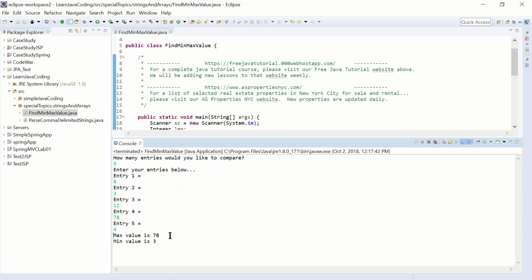The maximum value is 78, which is right here. Your minimum value is 3, which is right here. That is the correct answer, because out of all these, 78 is the highest number and 3 is the lowest number.